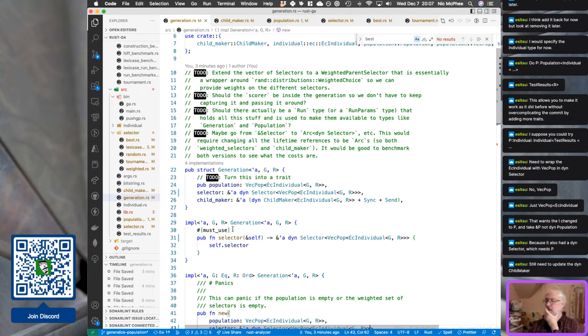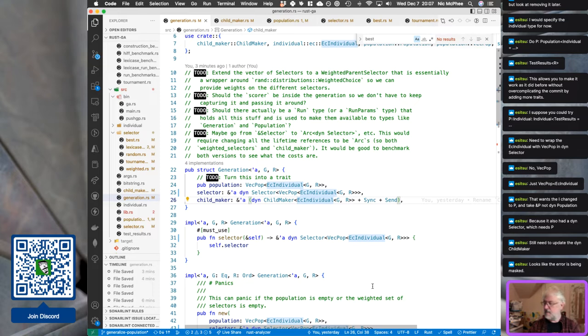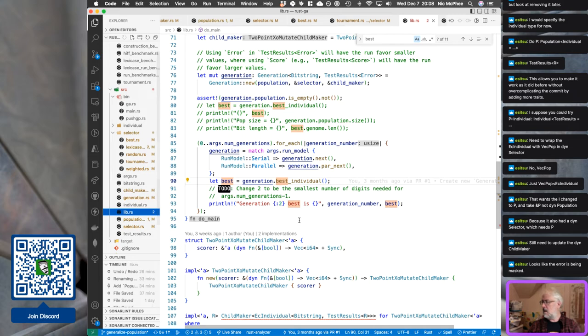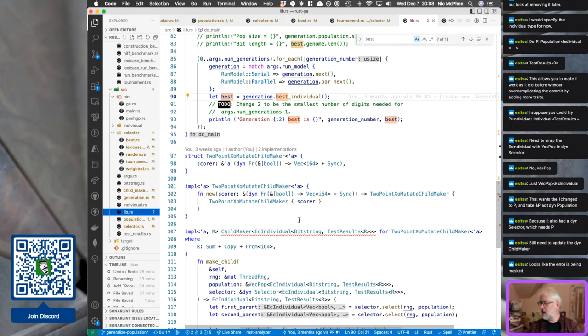And now, aha, yes. So this is going to have to be a VecPop. So now everybody is a VecPop of EC individuals because everybody depends on the population. And then we'll ultimately put a P in here and that'll make all this go away. So let's go to lib and see how much needs to be changed here.